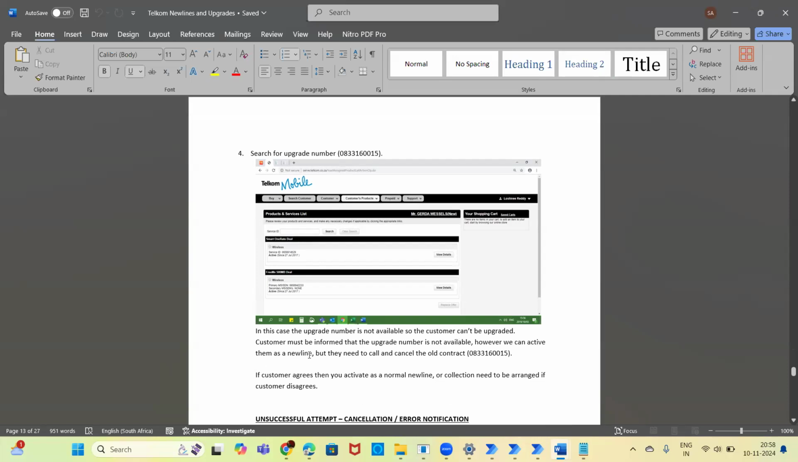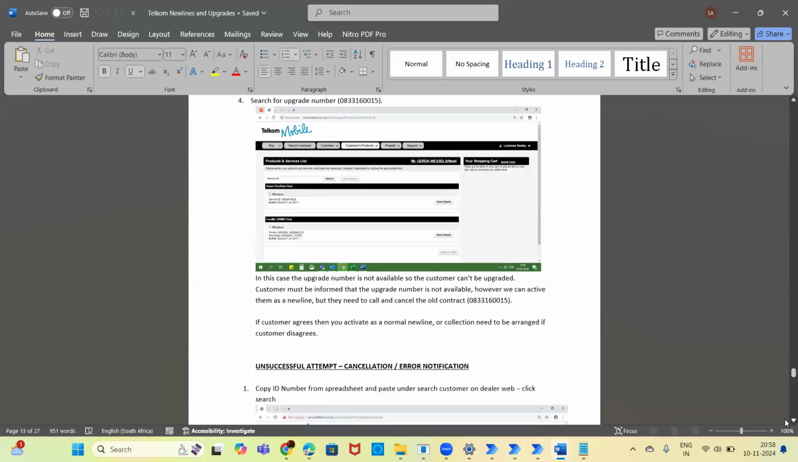However, we can add them as a new line. Means we'll consider this as a new customer because the upgrade number is not there. If the customer agrees, then we'll create a normal new line. This is one business exception.